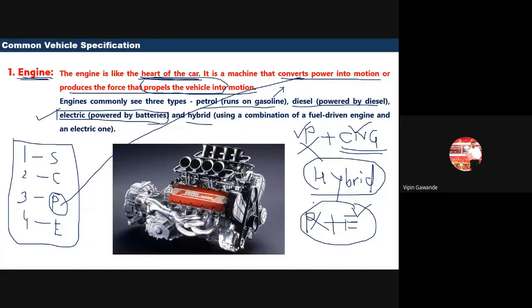So hybrid engine means one which works on dual fuel. Dual means two fuels: we use one fuel for some time and another fuel for some time. That is part of the hybrid engine. So the engine is the heart of the car, and in the cylinder there are four strokes. Out of those, when the power stroke is generated, that power is converted into motion, and then that motion is used to run the vehicle.